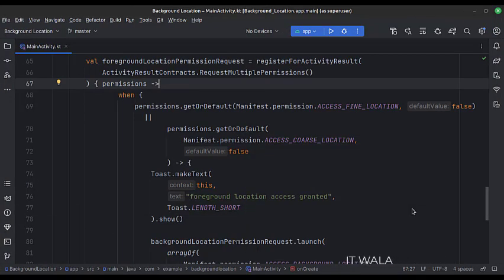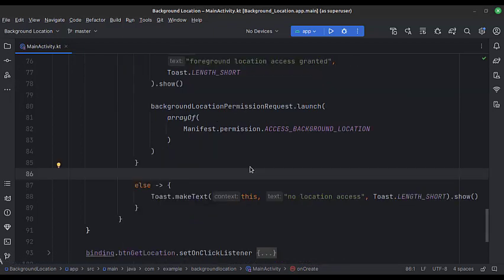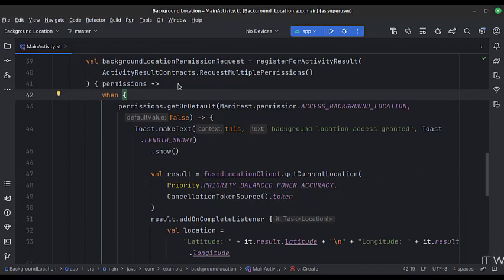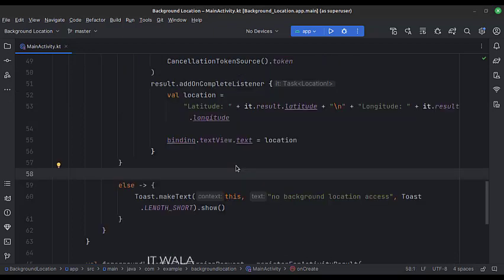So after asking for the coarse and fine location permissions, the app flow goes here, at the foreground location permission request. Here we check if the location permissions have been granted or not. If the permissions are granted, then, we ask for the background location permission. From there, the app flow comes to this background location permission request. Here we check if the background location permission has been granted or not. If the background location permission is granted, then, we get the current location and show it in the text view.